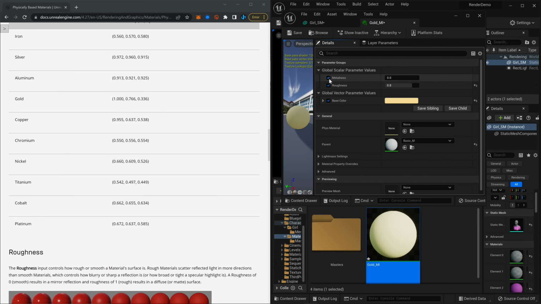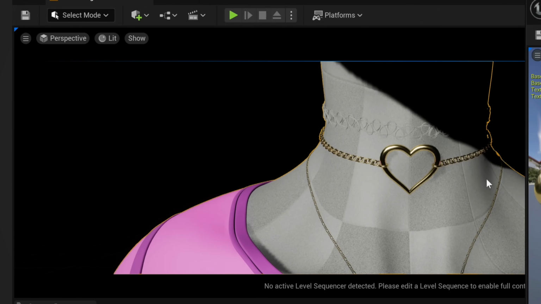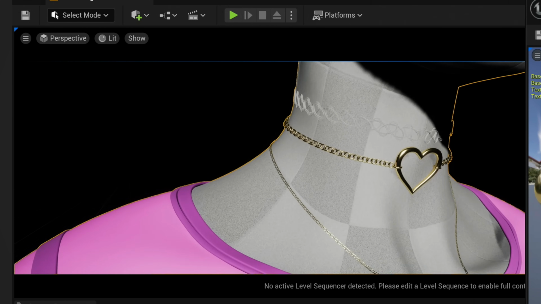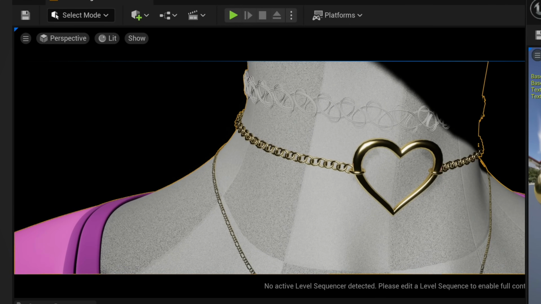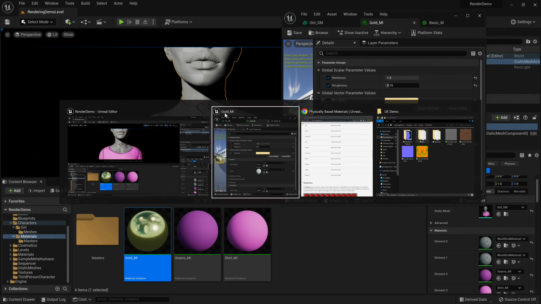And then metalness will be 1. There we go. And then roughness, let's do like 0.1, maybe 0.15, a little rough, you know what I mean? And let's see what we got here with that. There we go. Now, as we add more light to the scene, this will behave more like gold. So we can do the same for silver, probably.